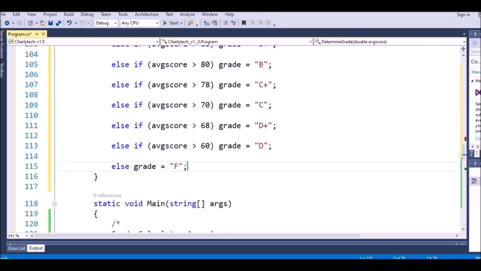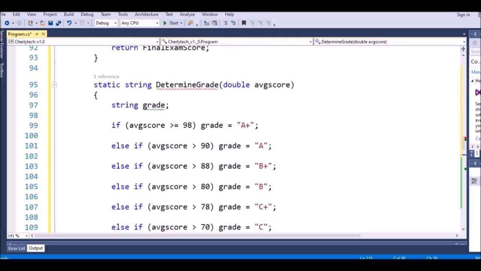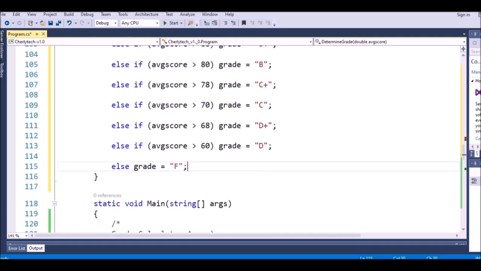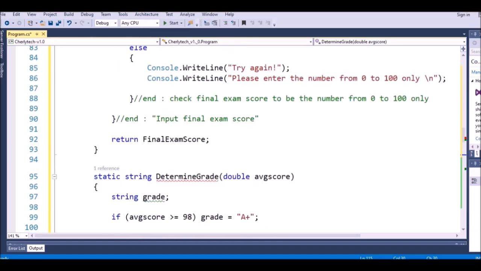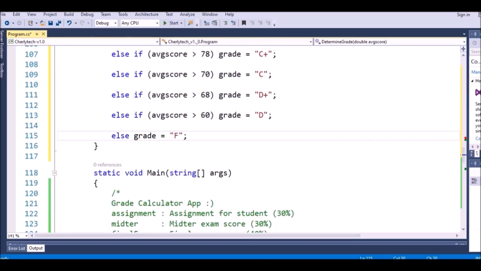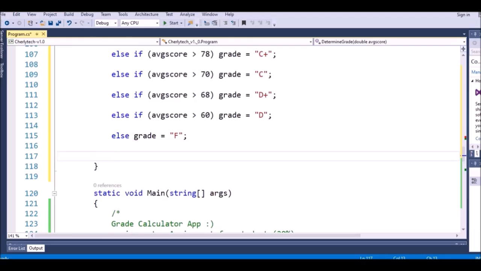Okay, so this is about the grade that we cut to be in the level. So after we get the grade by using the average score, then we have to return the grade back to the main method. We use this one, grade, return this one.